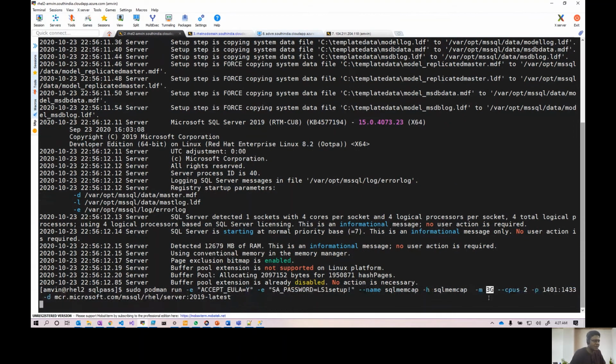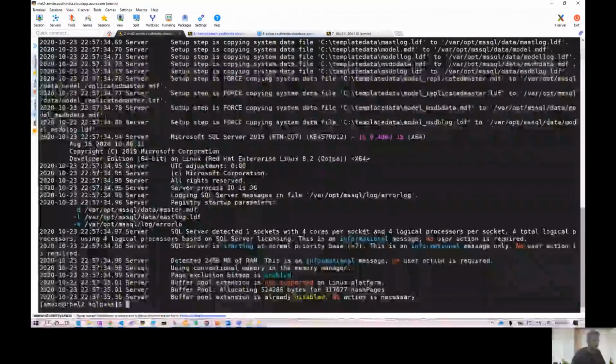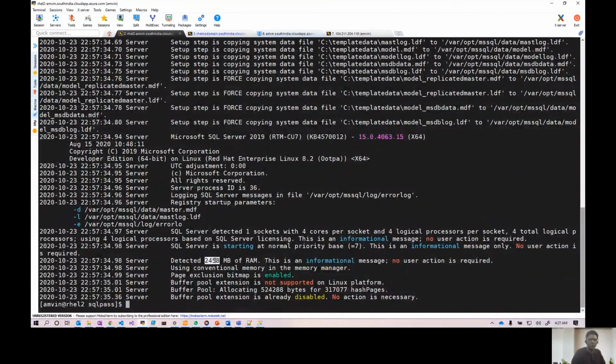So let's see if this is true. Now this container is deployed. Let's look at the logs for this container as well, which is podman logs, the name of the container, and let's say I again want to see the first 35 lines of the logs. Now, as you can see, bingo, there we go.